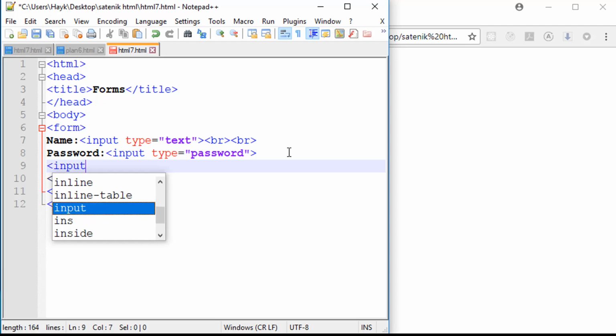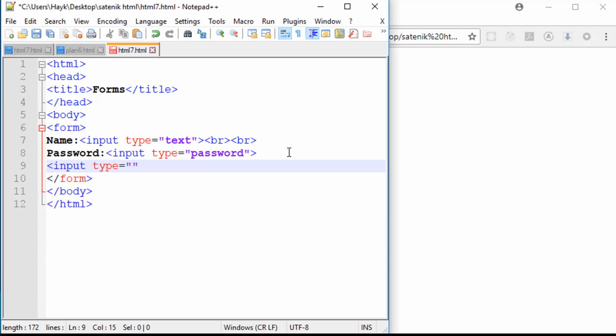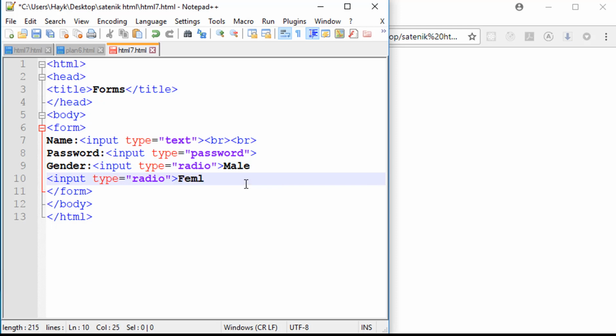So type in input and type =, 2 quotation marks, and for the value let's write radio. Let's duplicate this, and before the tags write gender. So here I'll write male, and here I'll write female. And once again, so that it's clearer, we'll use line breaks. We're going to be using line breaks for this whole tutorial.